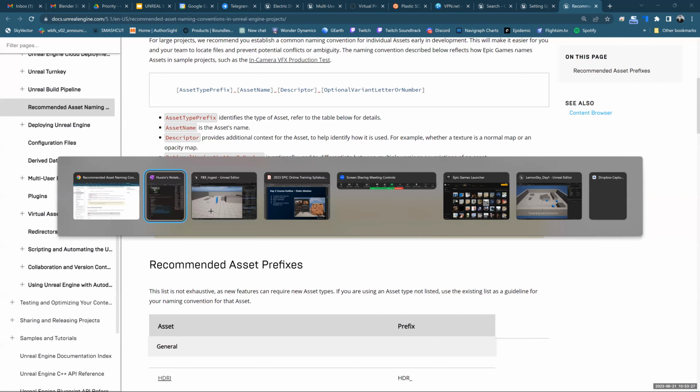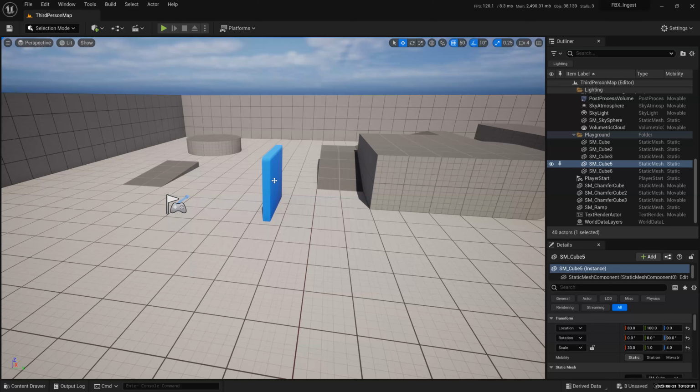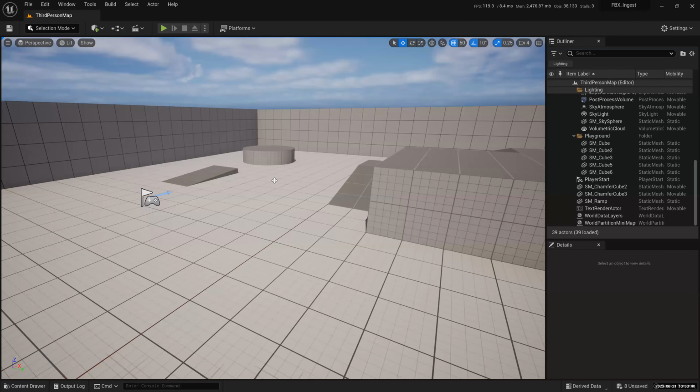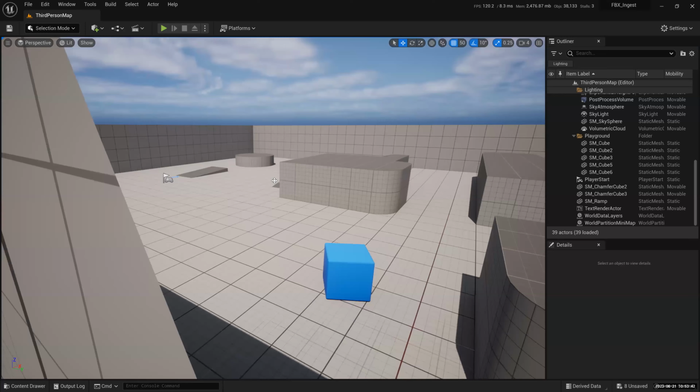Alrighty, let's jump back here. Okay, so what are we going to do today? I'm going to just take this guy out. We don't need him anymore. Today we are going to talk about how we import meshes into your scene. So what we're going to do, guys, I am sick and tired of this scene. I don't want to use this scene anymore. I want to show you how to create a new level.